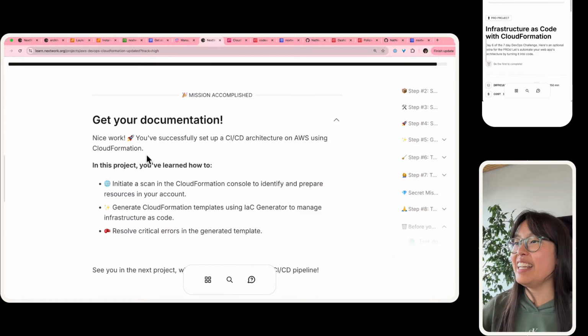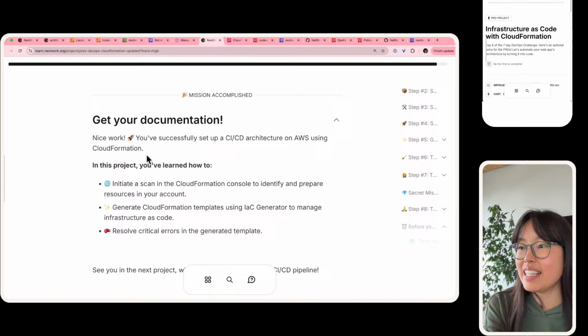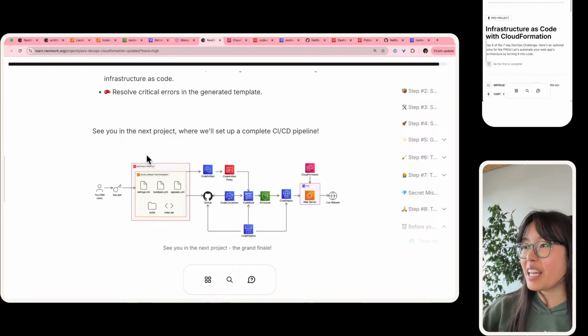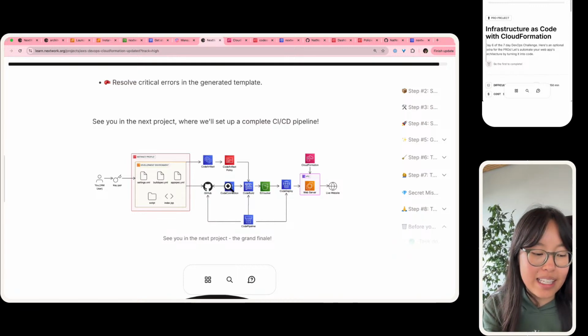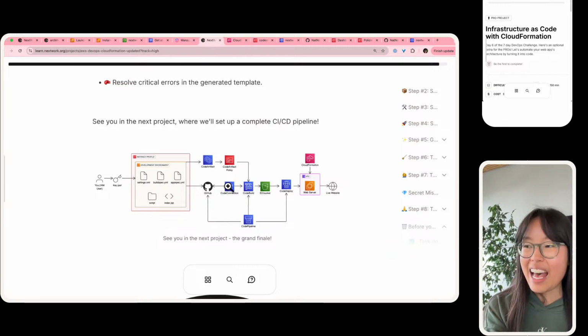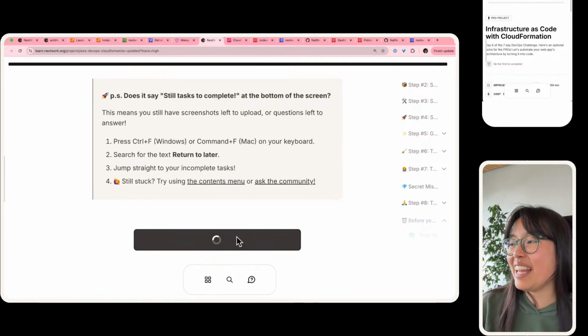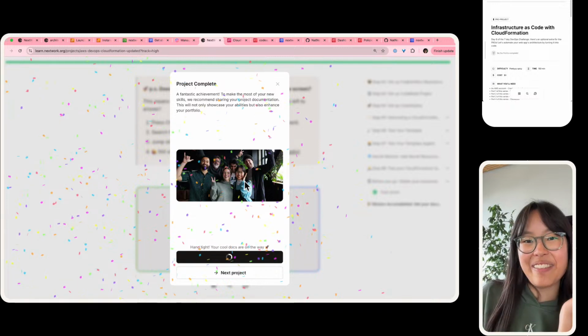All done. Thank you so much, team. So get your documentation. We've successfully set up a CI/CD architecture today on AWS using CloudFormation. We learned how to initiate a scan in CloudFormation, generate a CloudFormation template, resolve some critical errors, and in the next project, we're going to be putting everything together to set up that complete CI/CD pipeline. Okay, I'm super excited to see you in the next project. It's going to be our grand finale for our 7-day DevOps challenge. And let's complete this mission in the meantime and generate our documentation for today.